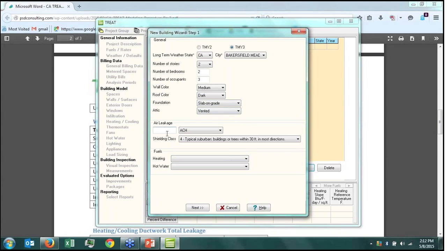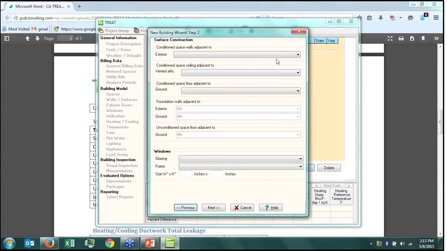Air leakage in TREAT can be specified in ACH natural, that's air changes per hour, often between 0.5 and 1. And when the data is available, CFM 50. And this building got a score of 3,000 CFM 50, which of course means cubic feet per minute at a 50 Pascal pressure difference. I could have, by default, gas or electricity are available in the wizard, but that can always be customized.